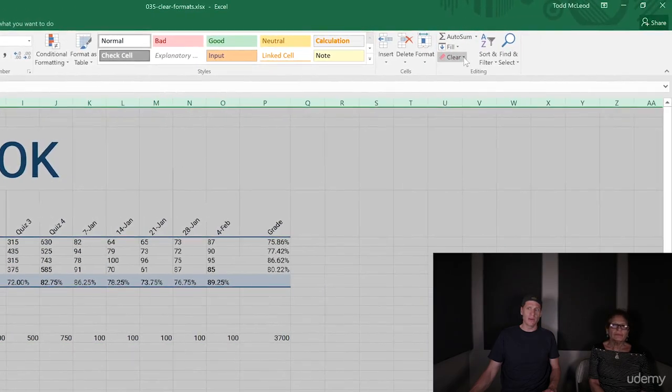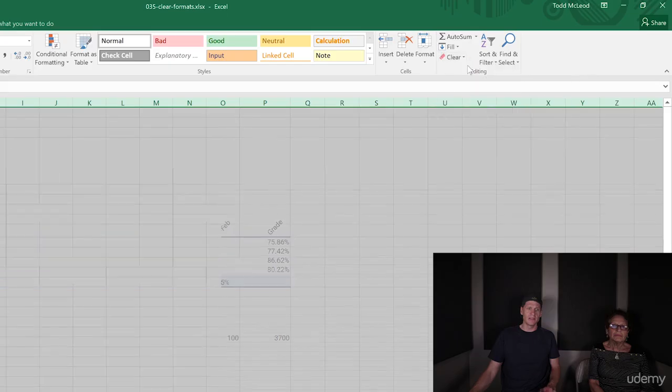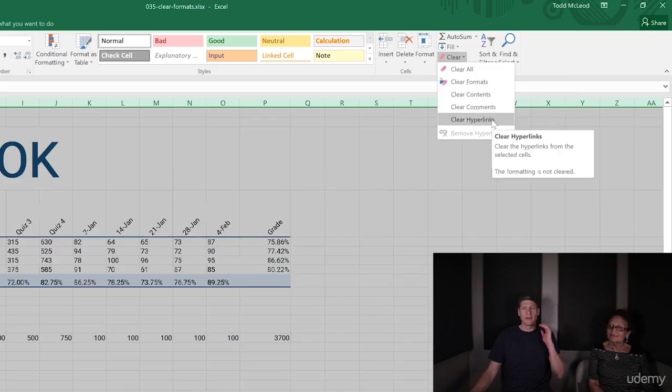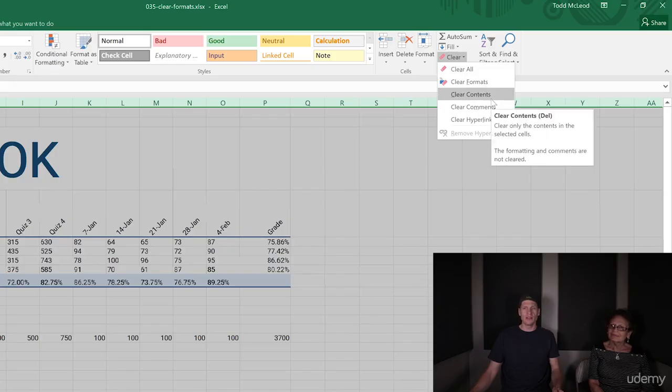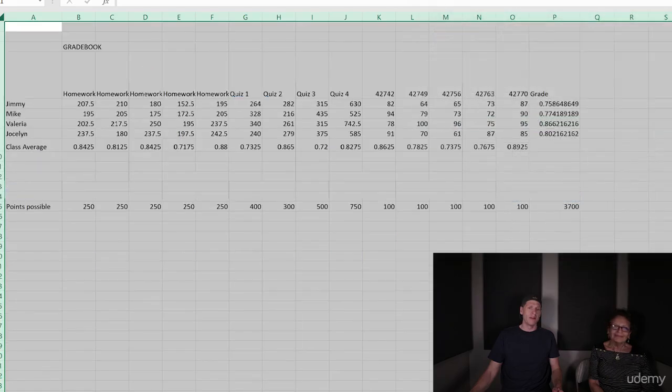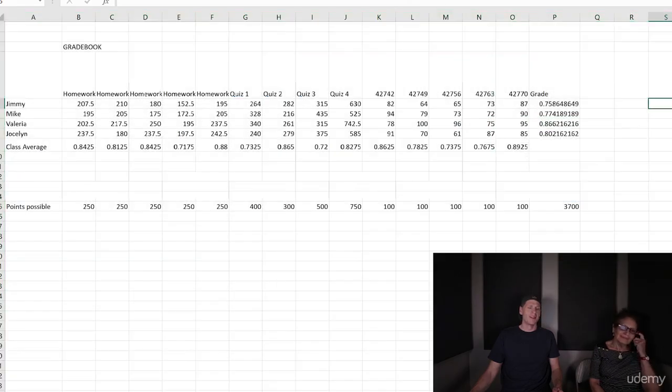And then over here in the top right, I have clear, and I could clear all, and watch what happens when I do this. Everything's gone. If that wasn't what I wanted, I just hit the undo button. And then I could also just say, hey, I want to clear formats or clear contents or comments or hyperlinks. Whatever one of those you want to clear, you could choose them. I'm going to choose to clear format and watch what happens. Boom, all of the formatting is gone. And so that's a really quick way to zero everything out, to bring it back down to no formatting, and then you can start to work with it again.